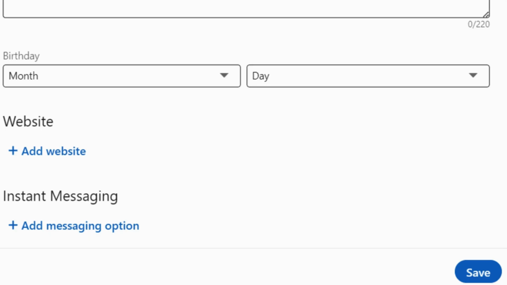Now look for the Edit icon, and when you find it, click on it to make changes. Now you will see an option to add a website. Just simply choose this option and a new field will appear where you can type in your GitHub profile URL. Make sure to set the tab next to it as Other to accurately label it. This step ensures that LinkedIn recognizes it as a link to your GitHub profile. Once you've entered the URL and set the tab, simply click Save to apply the changes.